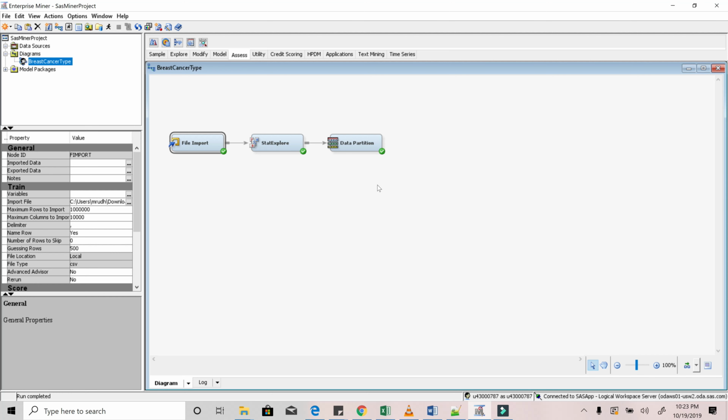Today I will explain how to build a decision tree and neural network model using SAS Enterprise Miner. And also we will look at some concepts that we should be aware of while building a model. So let's start our SAS Enterprise Miner.